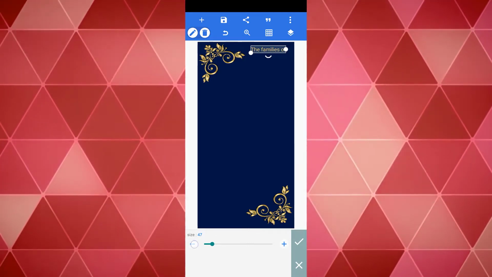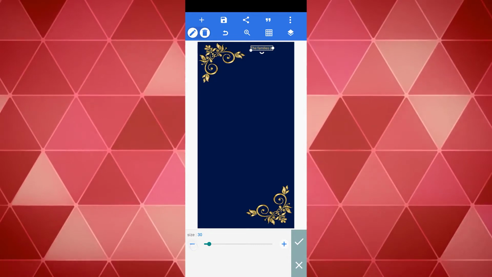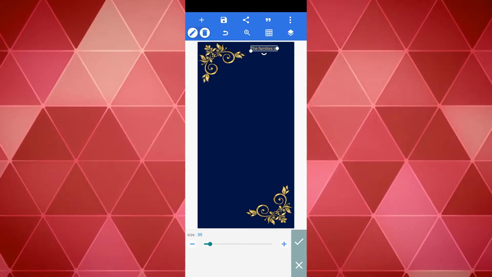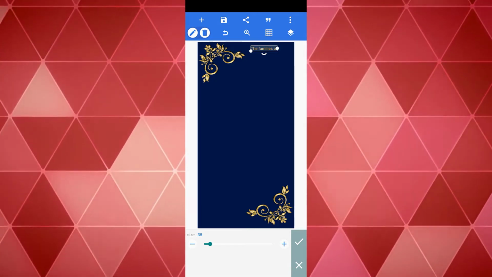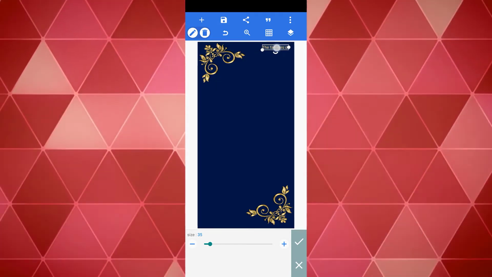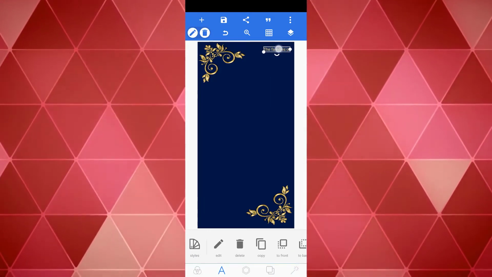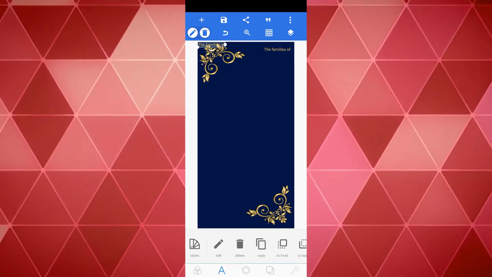Okay, so I'll be changing the size. Let's see. I'll change the size. I think I'm okay with 35. So I'm going to move it this way. The family of. Okay. So I'll just copy that very quickly.